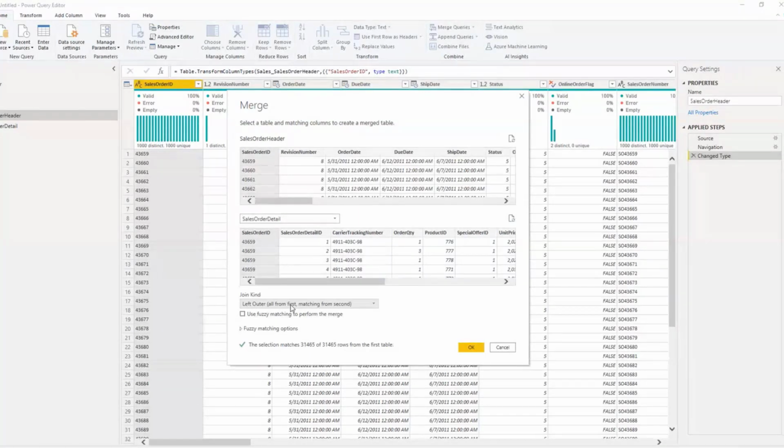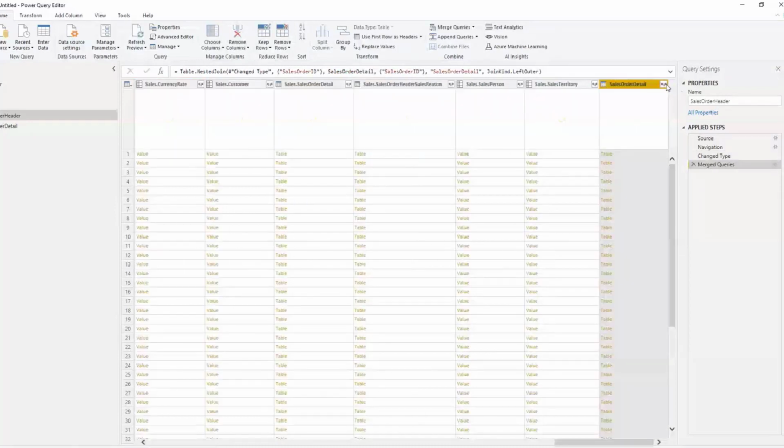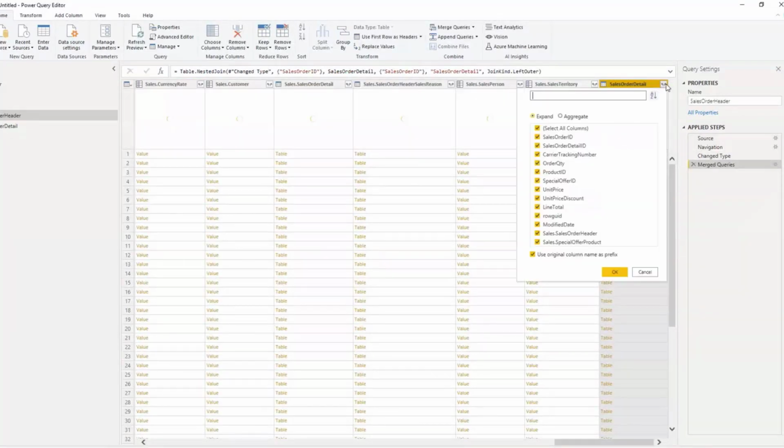Now we don't have the error anymore. I would deselect all the options, and I would select product ID and line total. And yeah, I don't think my unit price is required, so I'll just keep it out, and I would just go with this.